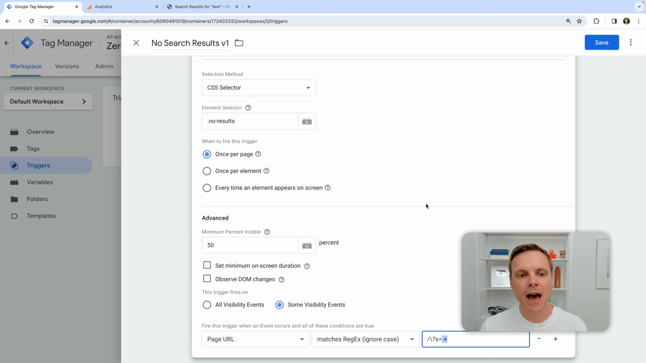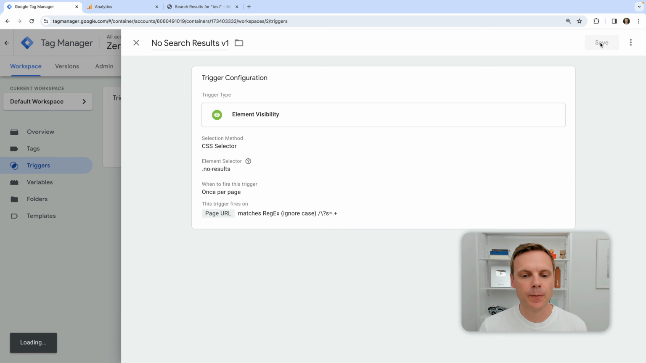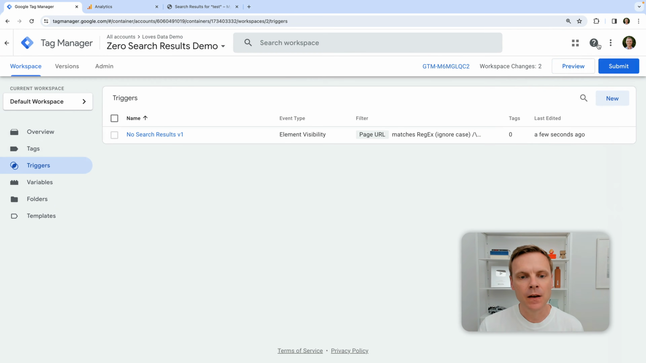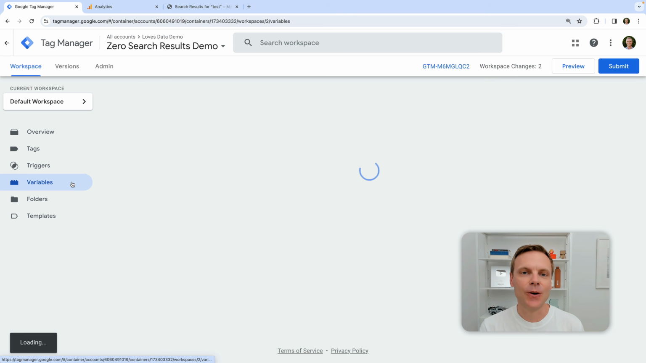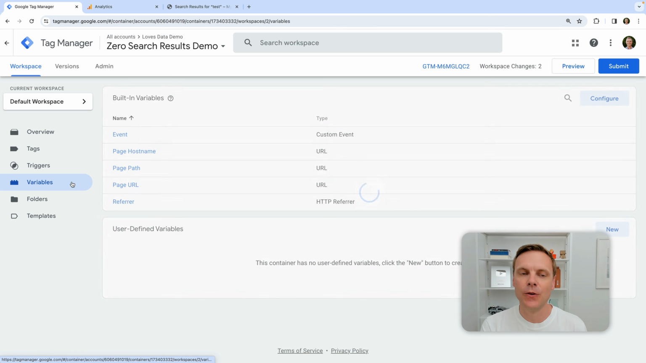Okay, so now we have our no search results trigger created. So let's click on save and then we'll come back and use this in a moment. The other thing we're going to do before we actually configure the tag is create a variable, because most likely you're not just going to want to know the number of no search results pages, but also the search term on those pages.